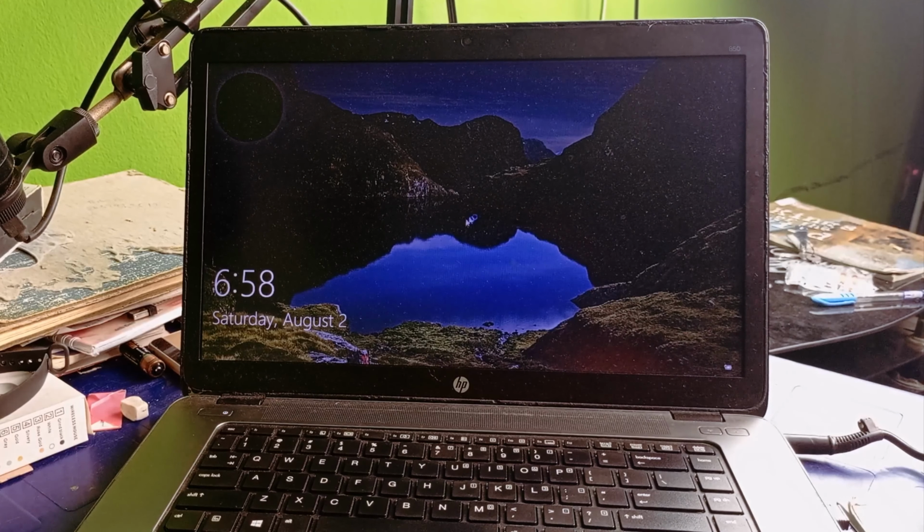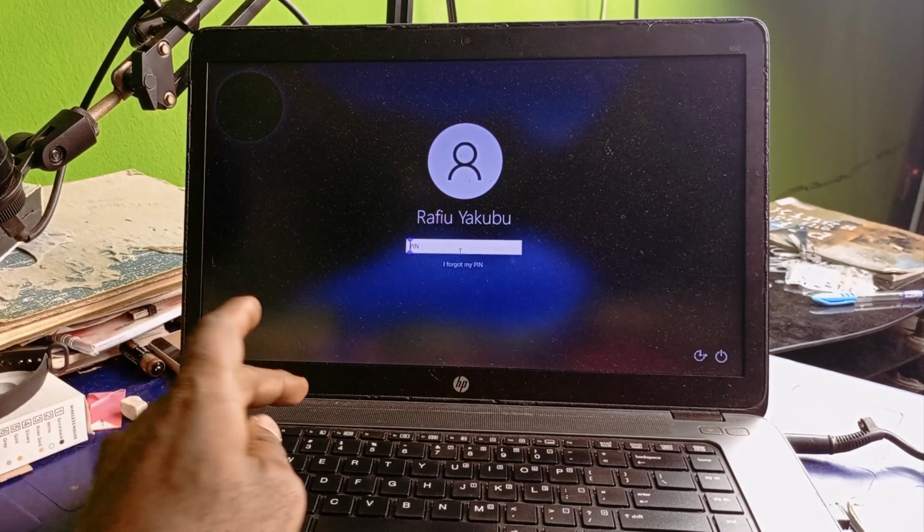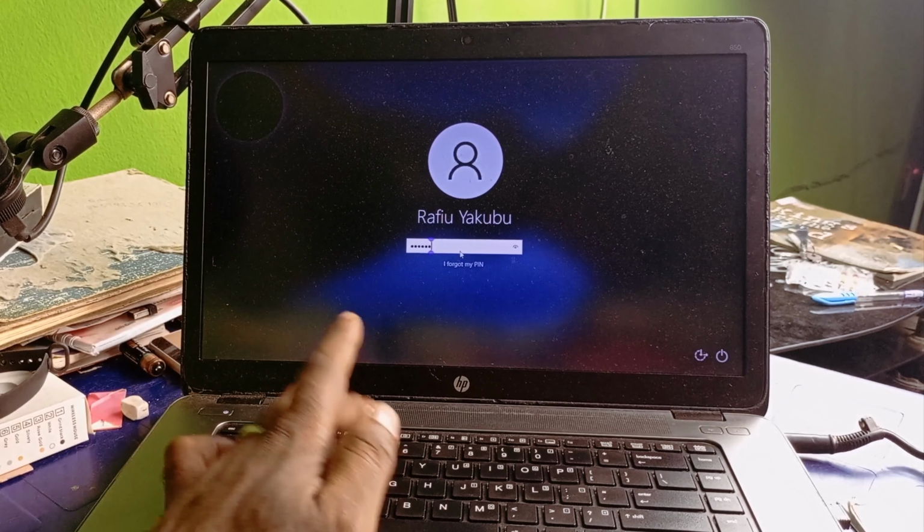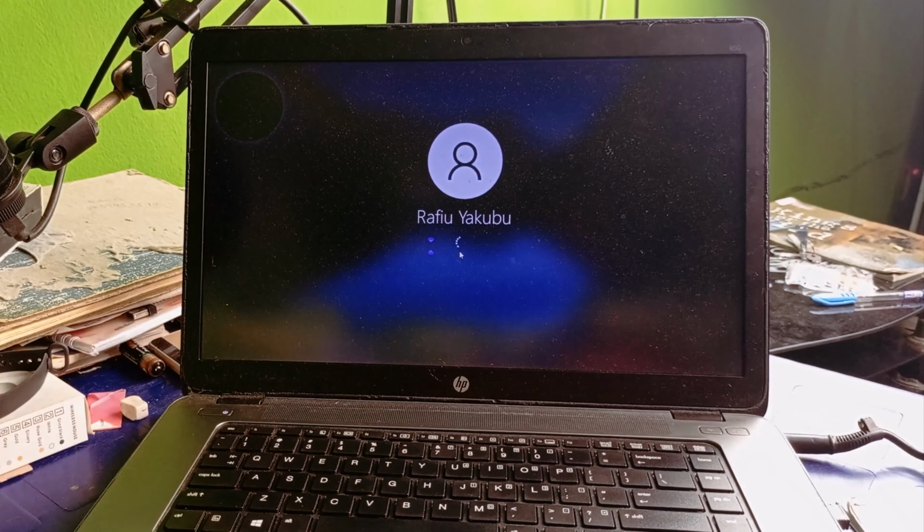After a successful restart, it's going to take you to your lock screen right here. Then here, you can go ahead and enter your lock screen password. I'm going to go ahead here and enter the login password. And you will be taken back to your Windows environment, freshly look just like this.